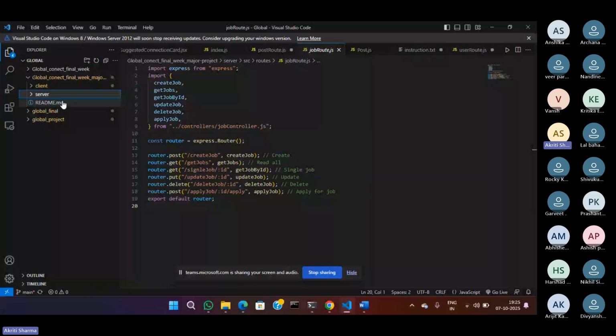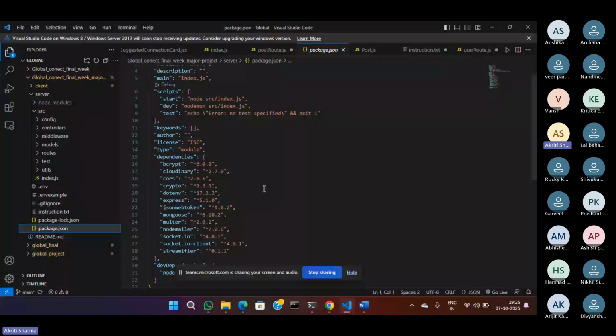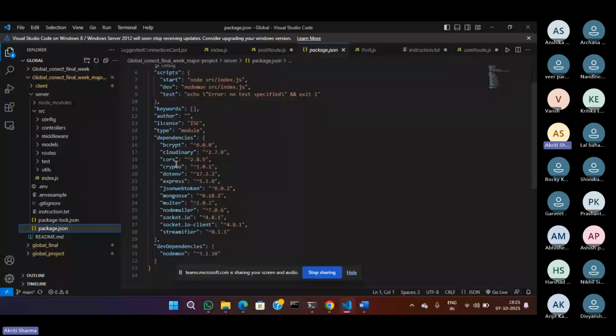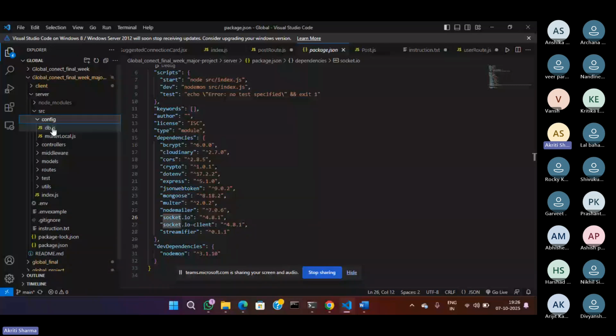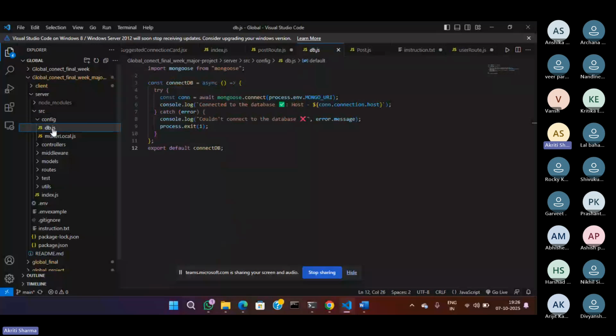So in the server folder, we have created the backend section. Firstly, I'll explain the dependencies that we have installed: bcrypt, cloudinary, cors, dotenv, express, jsonwebtoken, mongoose, multer, nodemailer in order to send mails to the user, socket.io for real-time chats, and streamifier. In the source folder, we have the config folder in which we created the db.js file, where we simply call the mongoose.connect function in order to connect to the database.